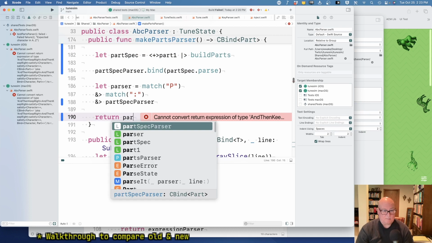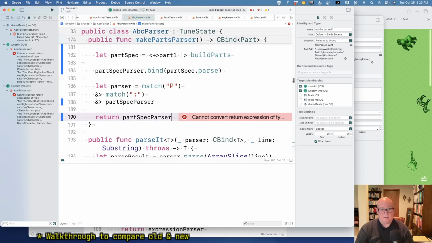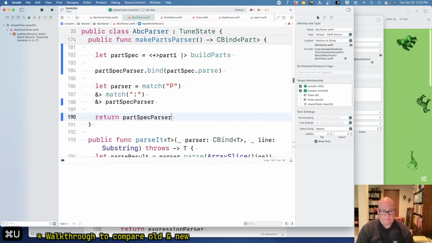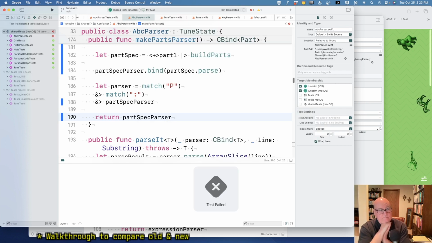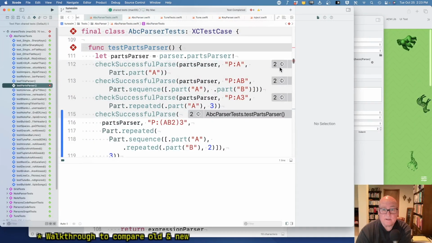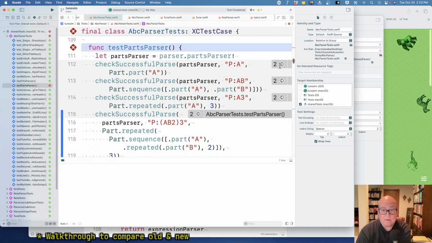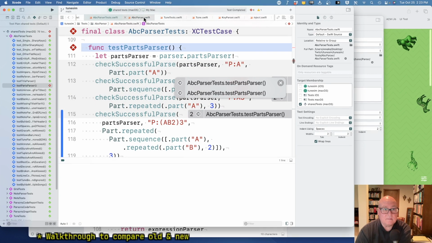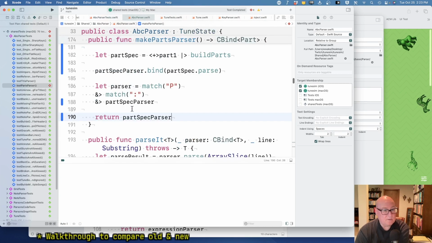I mean, if I said return part spec parser, what would happen? It would fail, but why is that acceptable? More tests should fail. All our part parser tests should fail because they don't. It's not looking for the p colon anymore. Okay, back here. So I've got my part spec parser.